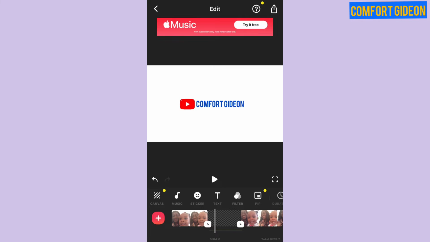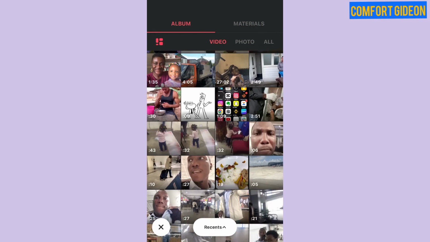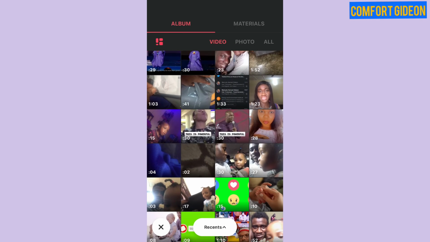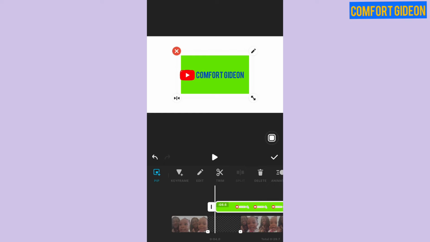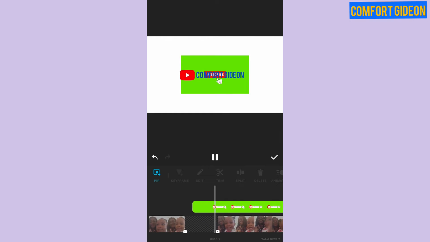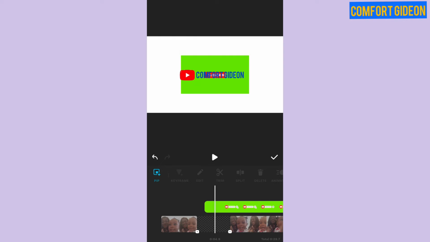Now we want to add that subscribe button. So you click on this PIP, picture in picture. I want to add the video that has the subscribe. I've already downloaded it from pexels.com. I'll click on it like this. You can see it's green.